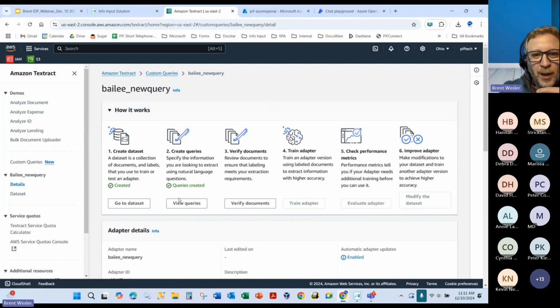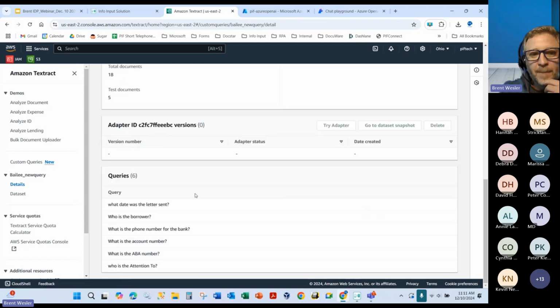So let's now look at the queries that I wanted to create, and these queries can be whatever you want. What was the date? What date was the letter sent? Who is the borrower? What is the phone number for the bank? What is the account number? Now you don't have to structure it exactly in a question. You could just put account number, right? Or borrower name. You don't have to do it in a query syntax.